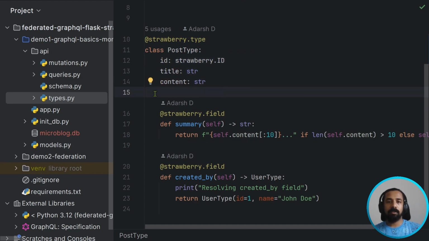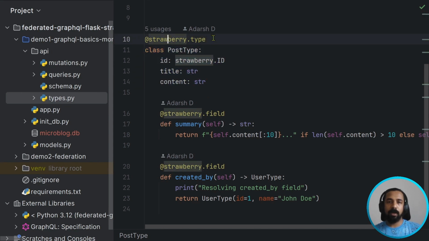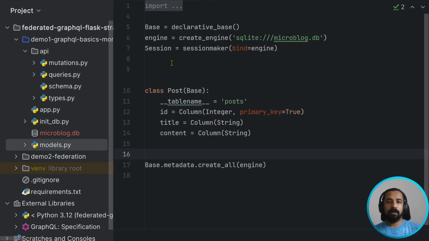So if we need to output something in GraphQL, we need to first define a GraphQL type. So we are decorating this Python class using the strawberry.type decorator. So Strawberry will convert them into a GraphQL type, and it will be exposed in the GraphQL schema. Now for getting the data of this post, we have our models.py, which is defined using SQLAlchemy. It has the same fields: ID, title, and content.